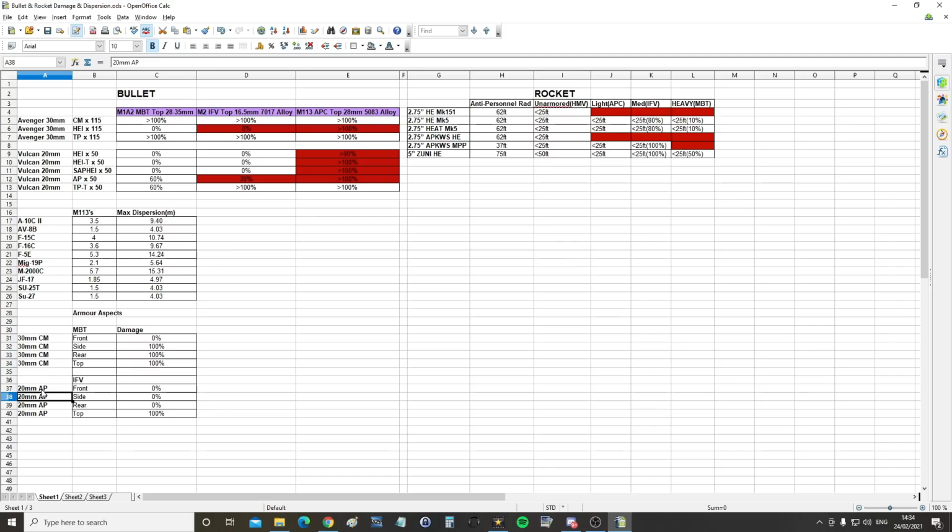20mm cannon, again, 50 to 100 feet. Armor piercing selected. Front was 0, side was 0, rear was 0, top was 100%. So we've empirically proved to you guys that armor aspect makes a difference. Completely makes a difference. In this case, it protects the vehicle completely, apart from the top. With the more powerful armor-piercing cannon, it can be protected from the front only, but not from the side, rear, and the top.